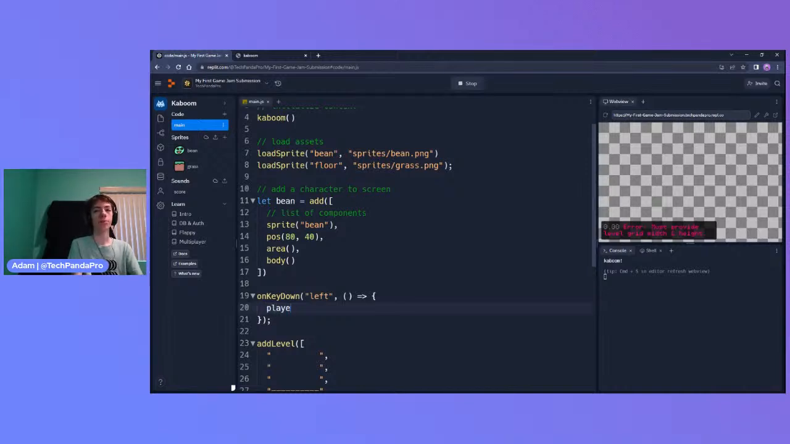I'm actually going to rename this to player, because eventually I'm going to change this to a panda. So we can say player move negative player speed 0, which means they'll move this direction by player speed. And then when you press the key right, I want the player to move in the positive direction of that variable.